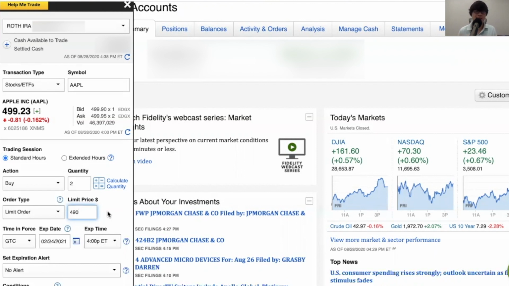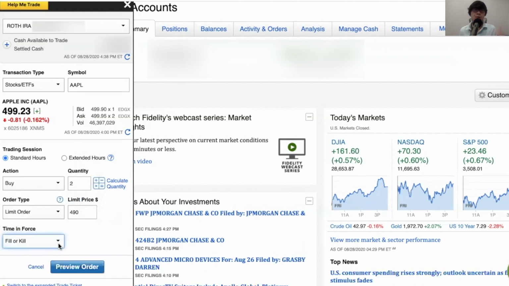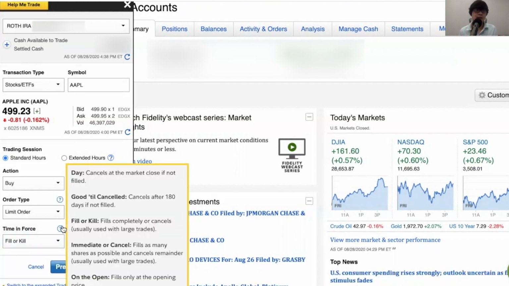So this is a great way to keep things passive. We're interested in passive investing here. So, set your good till cancel order. You can even set what time you want it to expire, if it's the morning or in the afternoon, or you can just say fill or kill. What that means is if you check out here, it's going to fill it right away for the complete order, or it's going to cancel it.